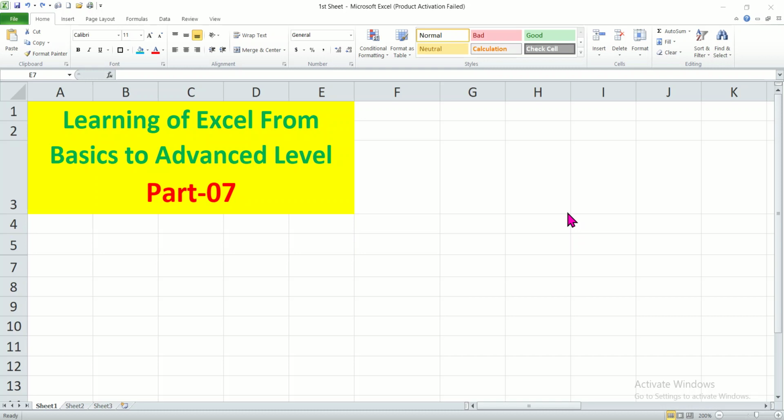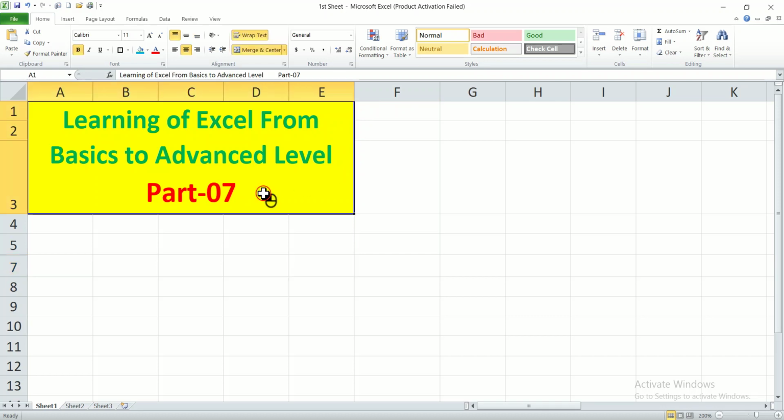In this video, we will discuss in detail with the help of examples the format as table tools and the ones onwards available in the home tab in the Microsoft Excel's main window. In the previous video, we have discussed these tools, and now we will be discussing these remaining tools with the help of examples. If you have any questions, you can ask in the comment section.